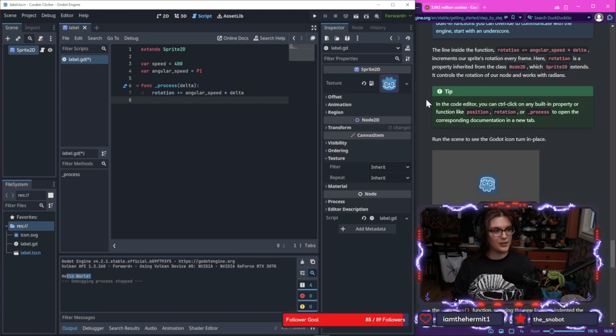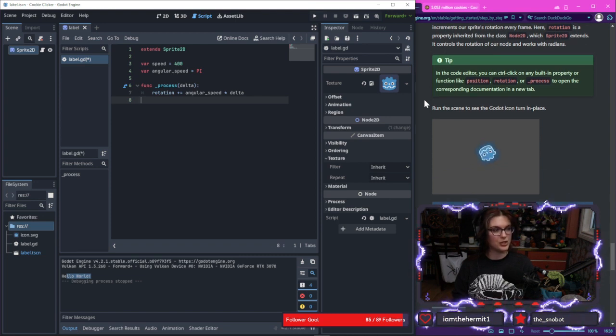Inside the function, angular speed increments our sprite's rotation every frame. Rotation is a property inherited from the Node2D class, which our sprite extends. It controls the rotation of our node and works in radians. In the code editor, you can control-click any built-in property or function to open the corresponding documentation in a new tab. Oh.